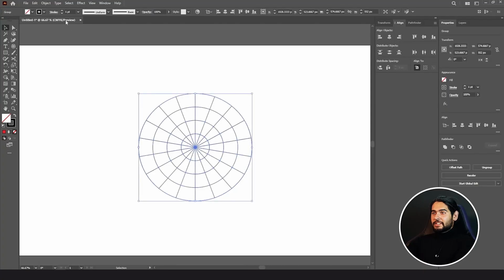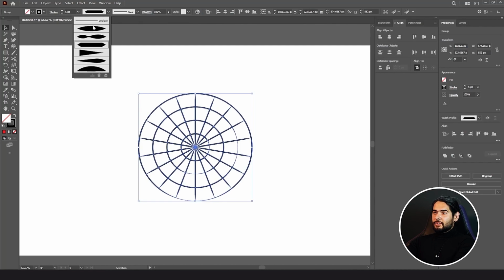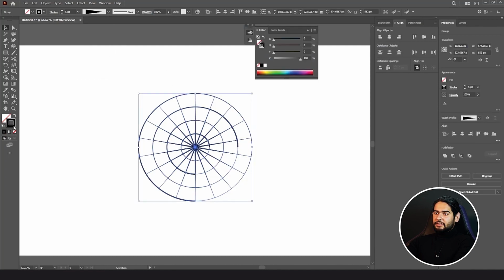This is how your polar grid looks like. Now let's click on it, increase the width, go to your uniform, click on this one, no, this one, and let's change its color. Yeah, it is enough. Then you can increase the width.